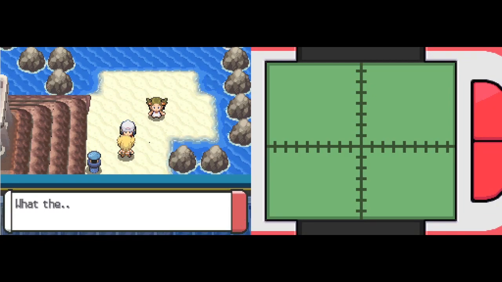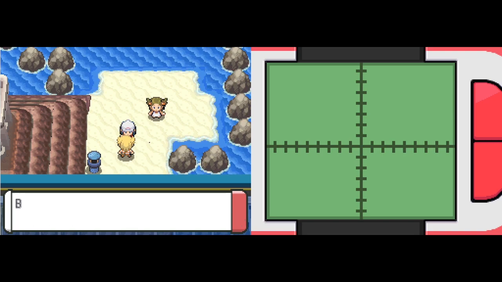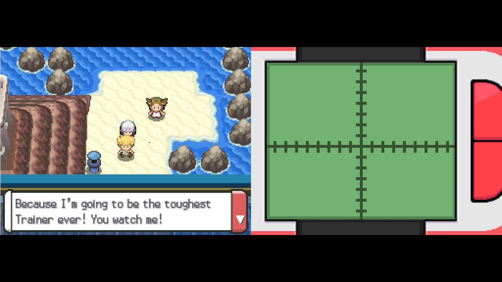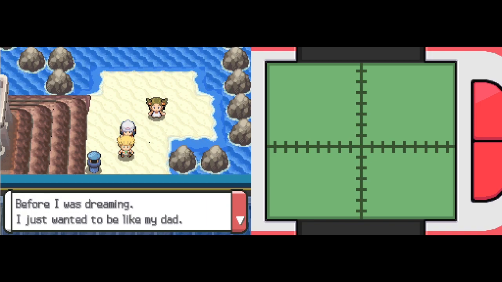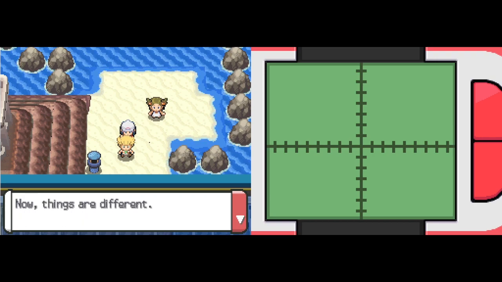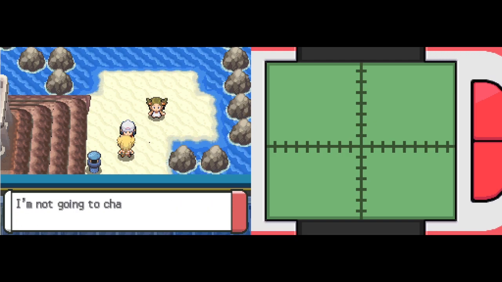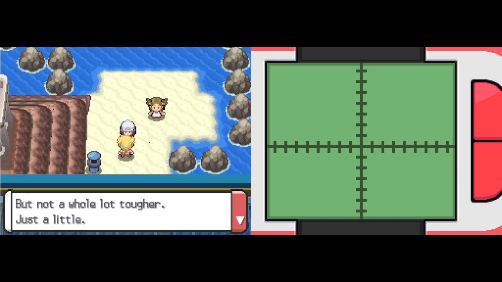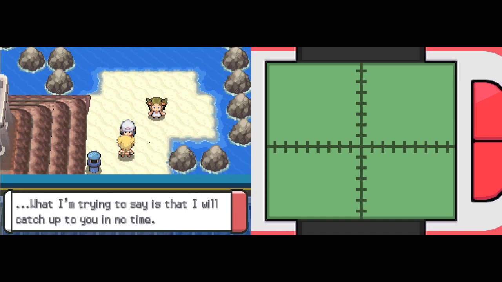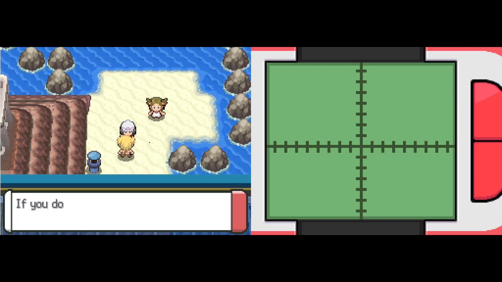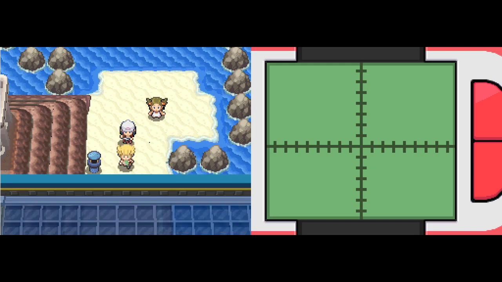Also, Barry said, "Hey Naraka, what the? You went and got all 8 Sinnoh badges as a challenger? Ah, that's wicked, I envy you. But I don't think you've won, because I'm going to be the toughest trainer ever, you watch me. Before, I just wanted to be like my dad. Now things are different. I thought about what being a trainer involves. I thought about what Pokemon are. We're going to get tougher one step at a time. I'm not going to challenge you to a battle now. I hate to say it, but I know you're tougher than me. Not a whole lot tougher, just a little. Our difference is about a yard. Nah, not even an inch. What I'm trying to say is that I will catch up to you in no time. If you don't hurry to the Pokemon League, I'll leave you in my wake."